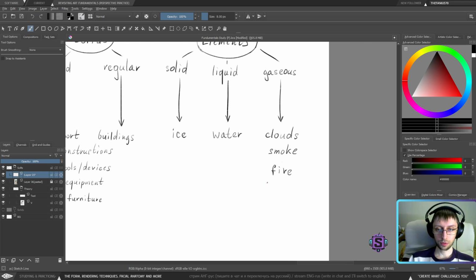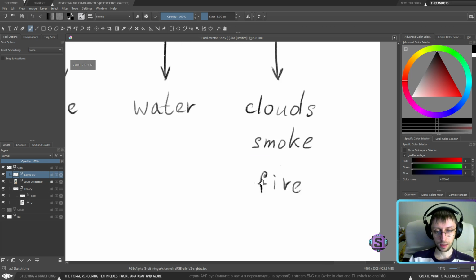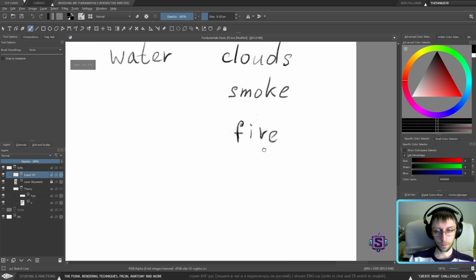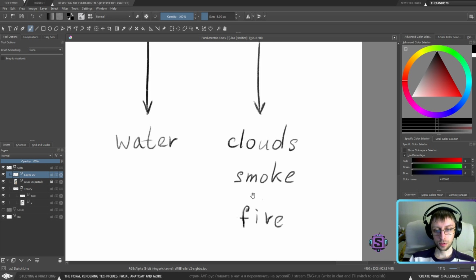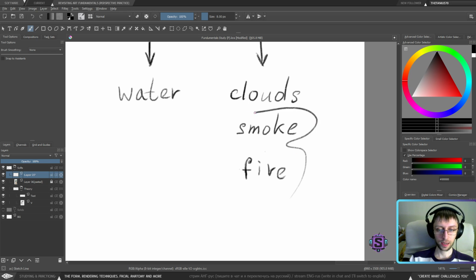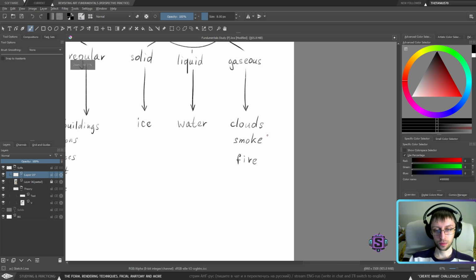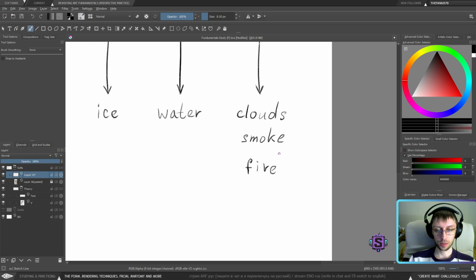Because when it comes down to the gaseous, we can think about atmospheric perspective too, but again, usually clouds are part of the atmosphere. And fire and smoke are kind of connected. So because of this, we could actually kind of combine them.